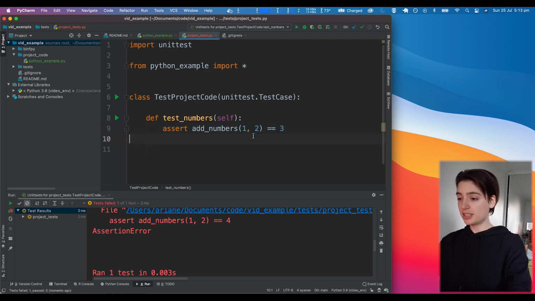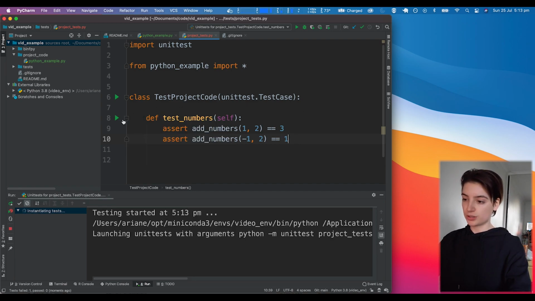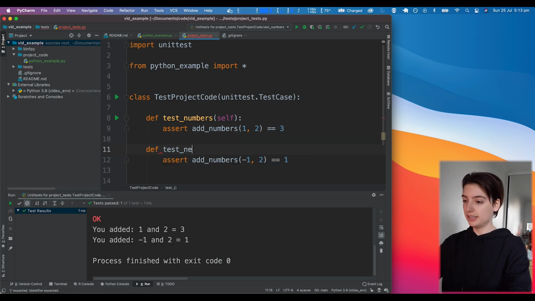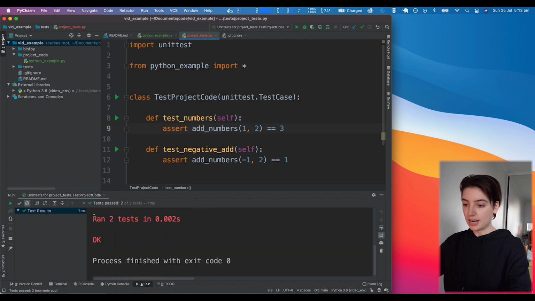You could add other things, so assert -1 and 2 is actually only 1, etc. So you can run all sorts of things together. You could also run a second one, so def test negative add. Something to keep in mind, see how I'm prefixing these all with test? That's what you need to do to tell this test class to run these things. So we could run both of these at the same time, and now it's going to say that I ran 2 tests and both passed. So the little tick tells us it passed.